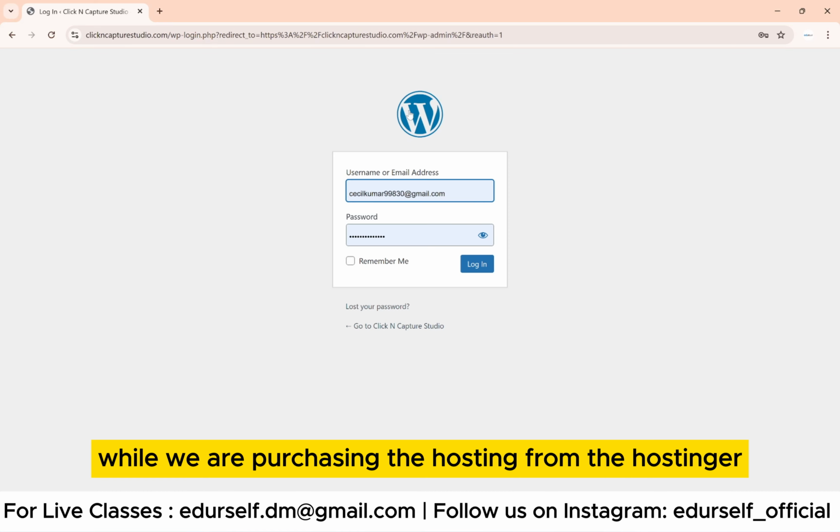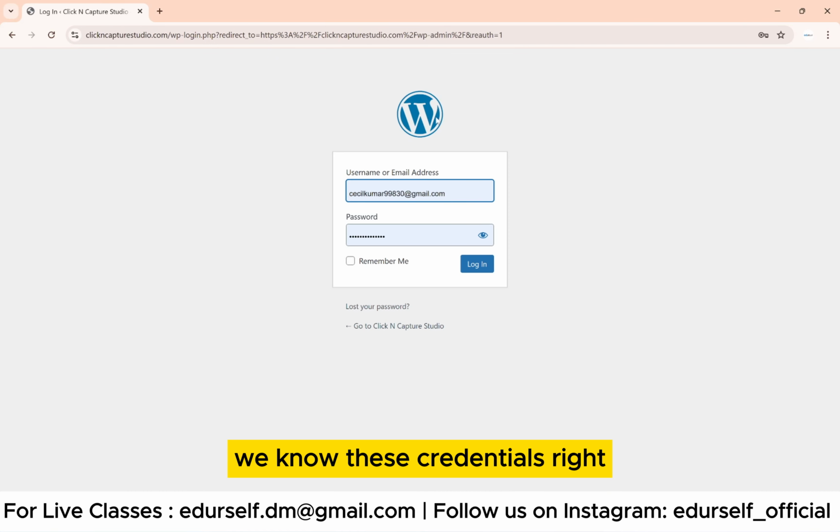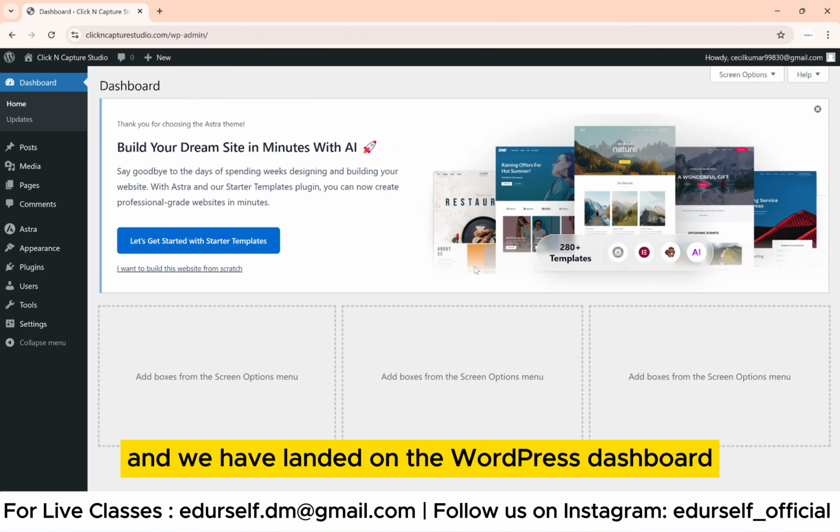As all of you know, while we are purchasing the hosting from Hostinger, we know these credentials, right? We have to enter the same credentials. So let me click on login, and we have landed on the WordPress dashboard.